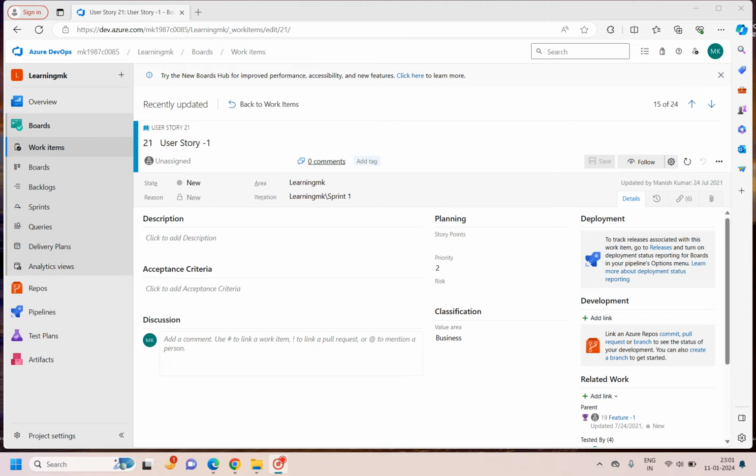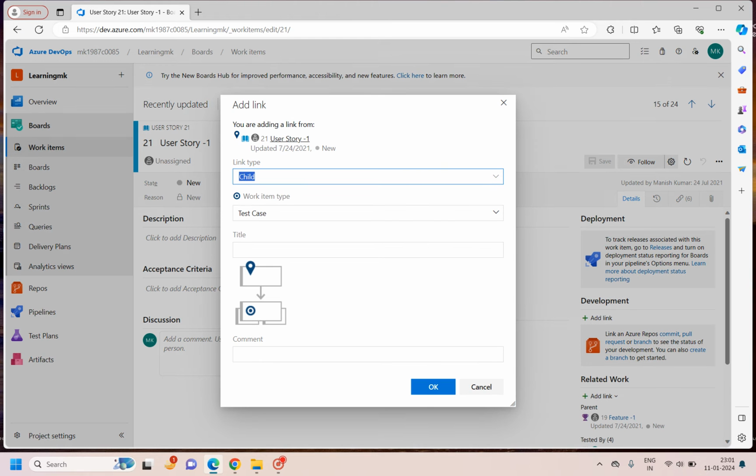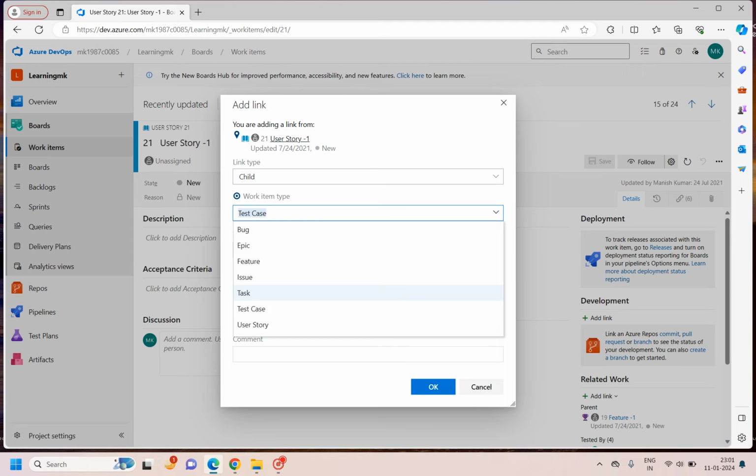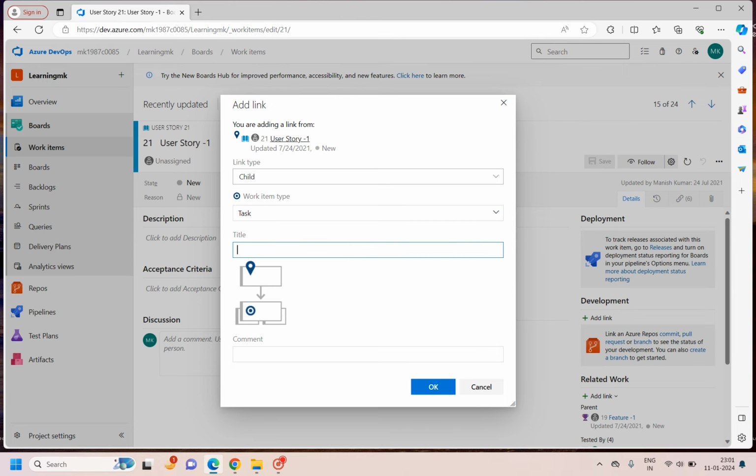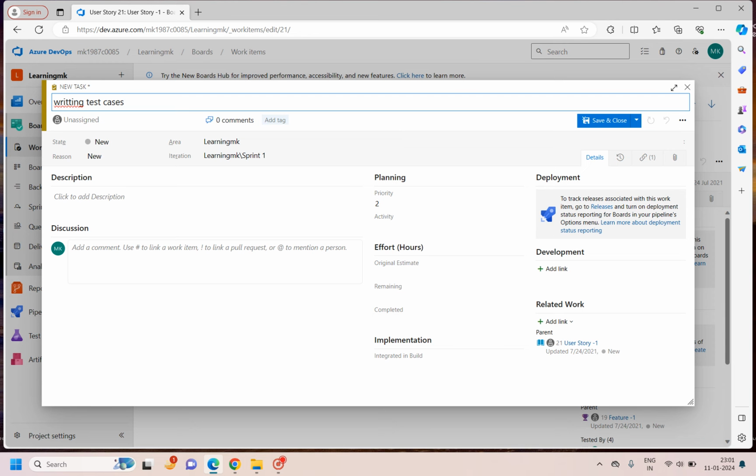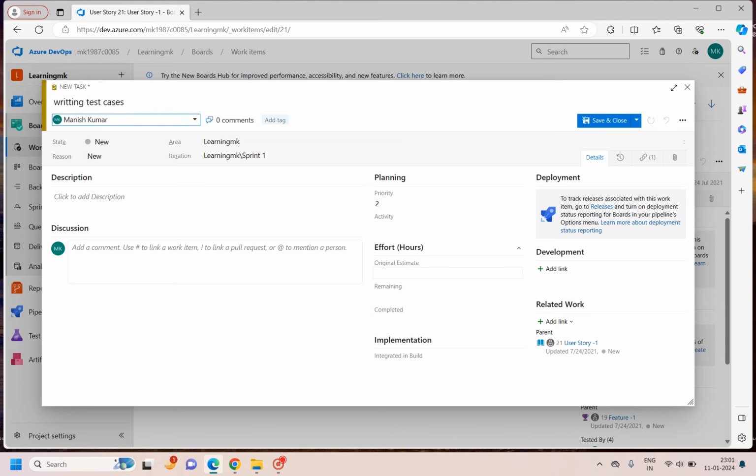If I wanted to create a task inside it, I can go here, new item, instead of task, let's say writing test cases. This is one of my tasks. Now this has been assigned to someone and you can estimate this task. Let's say 8 hours, and completed will be 0.